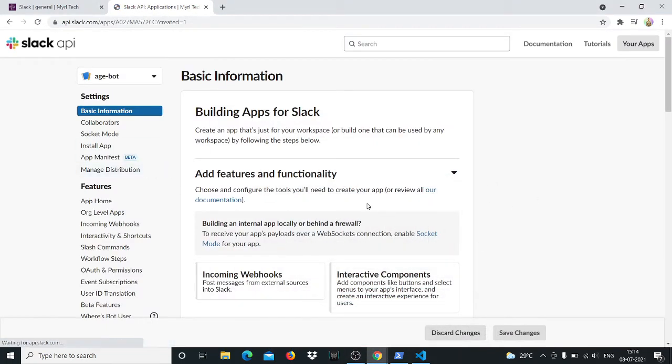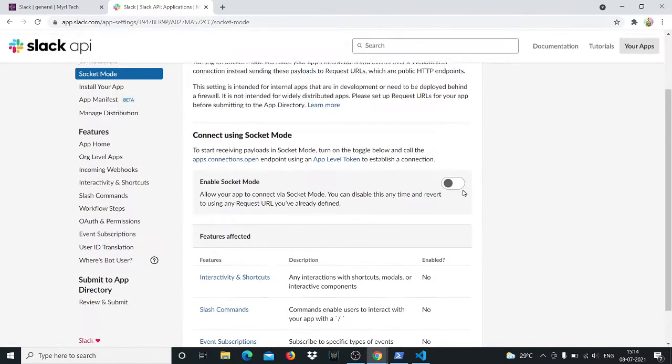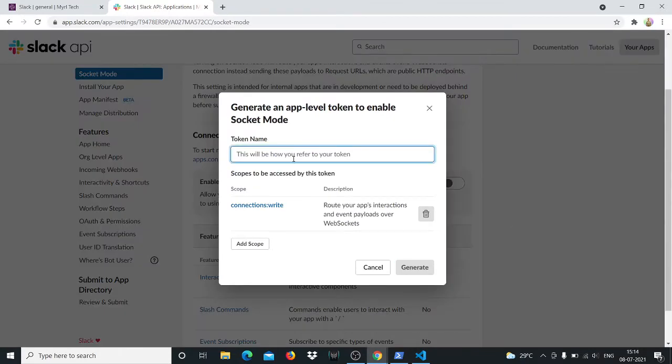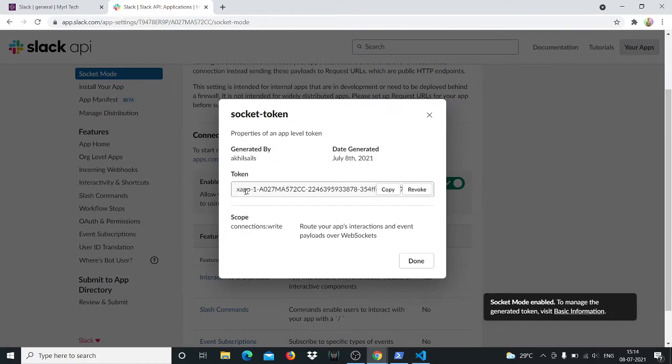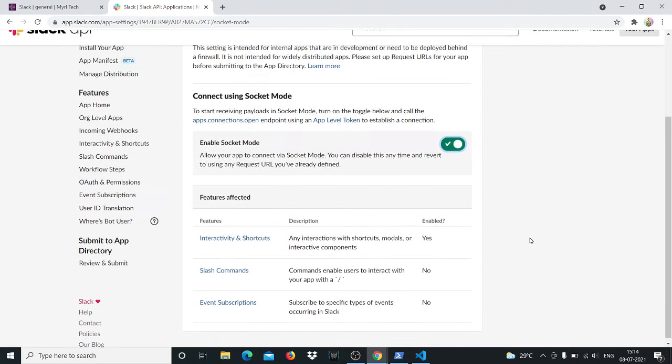And now we have to find socket mode on the left. It's the third button on the left, socket mode, and we have to enable it, and we'll call it socket token. So this will generate an app token for us, xapp. When it says xapp, it is your app token, and when it says xoxb, that'll be your bot token. So you can make a note of this. You can copy this. I won't copy it right now. I'll come back for it later on in the video.